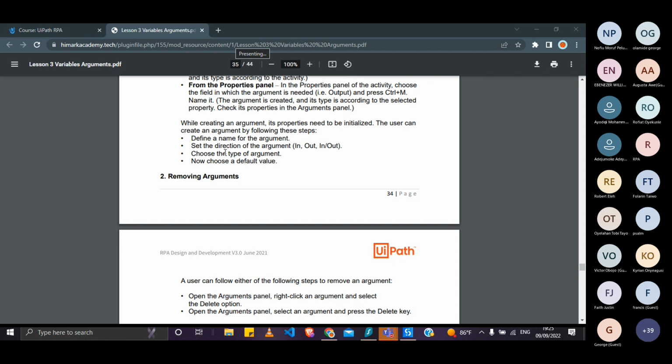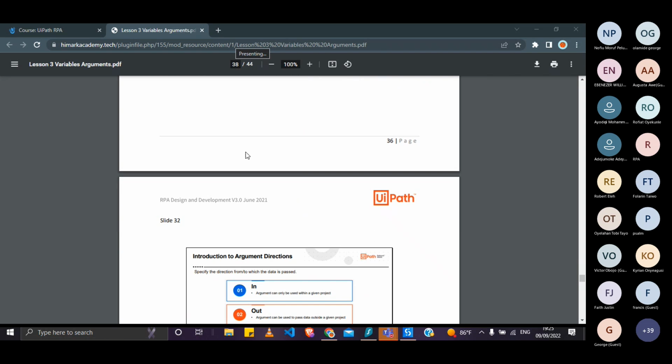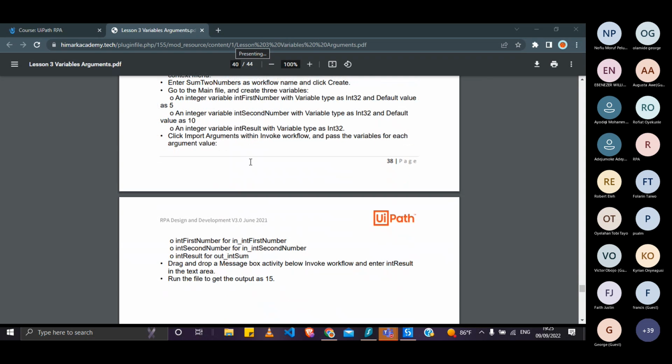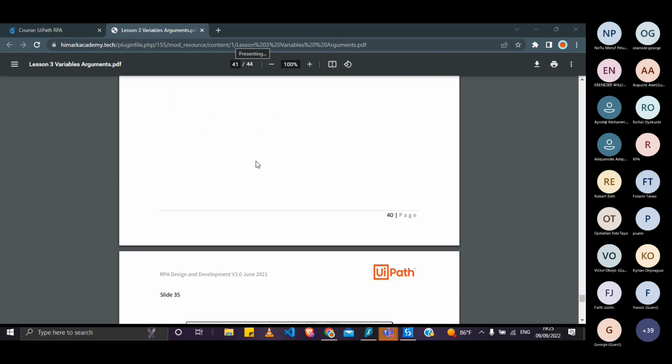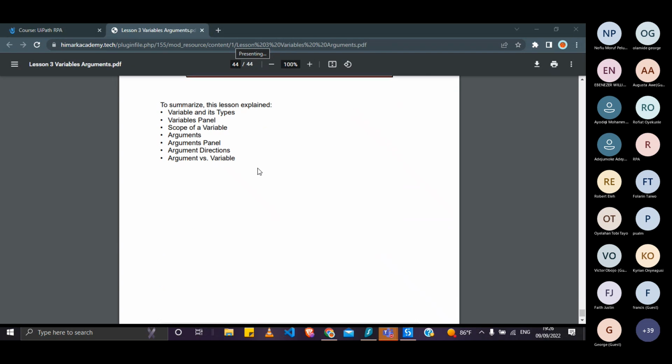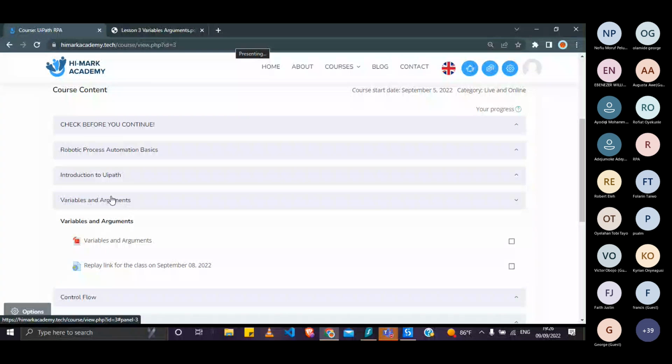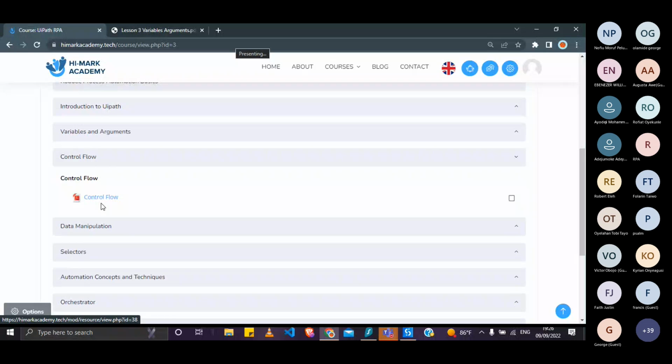So let's go on to today's topic. Today's topic will be control flow. I want you guys to open your UiPath Studios now, so that when we want to demonstrate, we won't have to wait for anyone. So our next topic for today would be control flow.